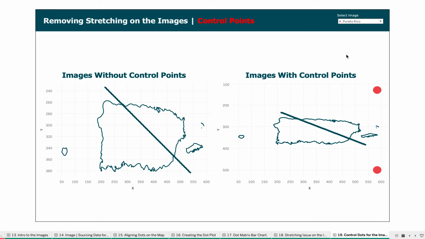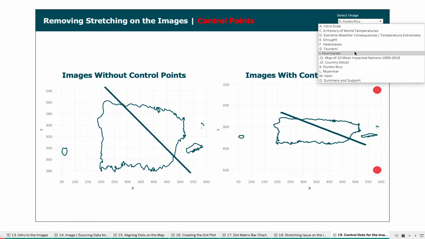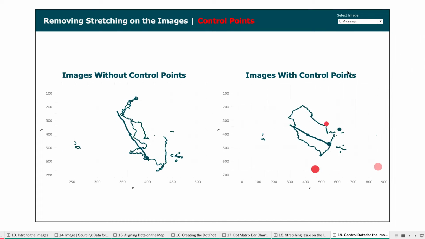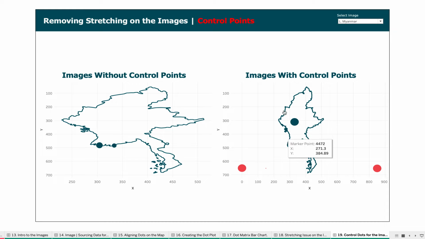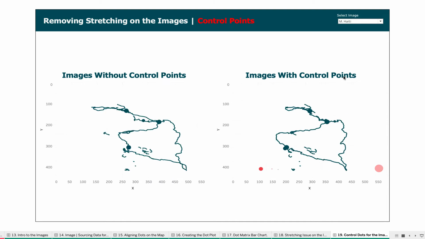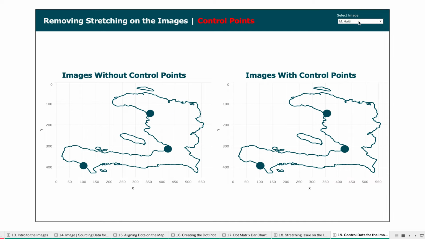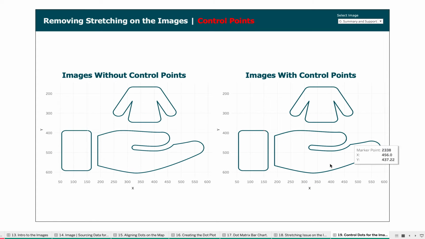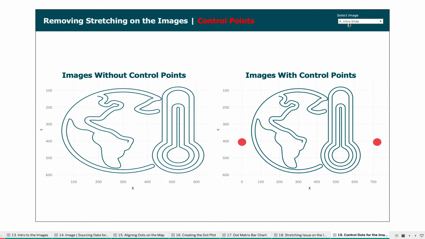I was able to get a much better ratio on Haiti, which was great, by using these 2 points. The same with Myanmar, I was able to really make that look the way that it should rather than being far too stretched. And then Haiti was okay and didn't need anything. And so did the summary and support page, that was absolutely fine as well. So that's how I overcame some of that stretching, by using these control points.